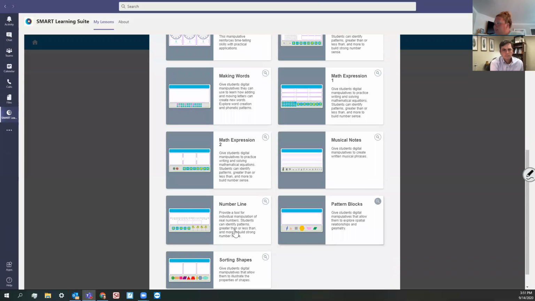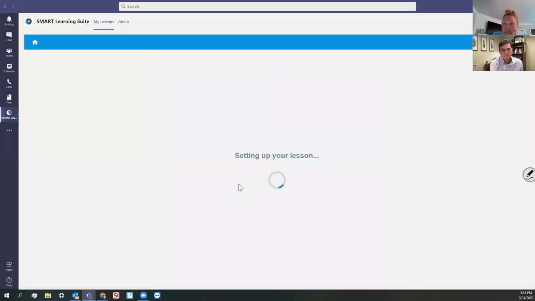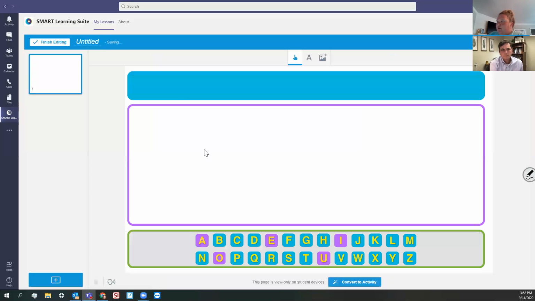I'm going to start with an easy one, so hopefully I won't trick myself into making a terrible math mistake, for example. So I'm going to choose this making words manipulative. It'll work exactly the way those manipulatives work on your whiteboard. You just select it, and just like anything I was creating in Smart Learning Suite Online, by default, it puts me into editing mode.